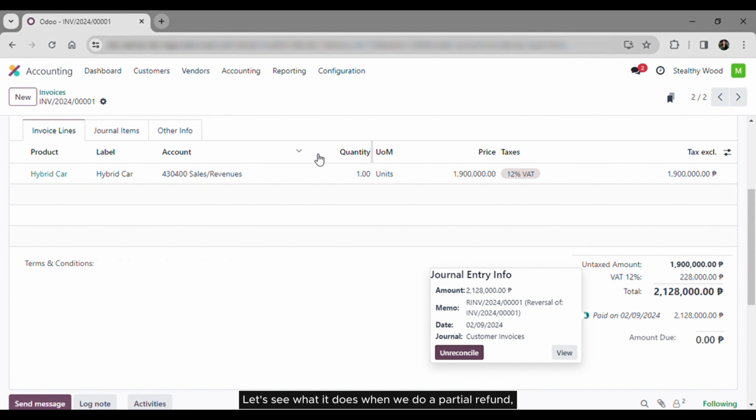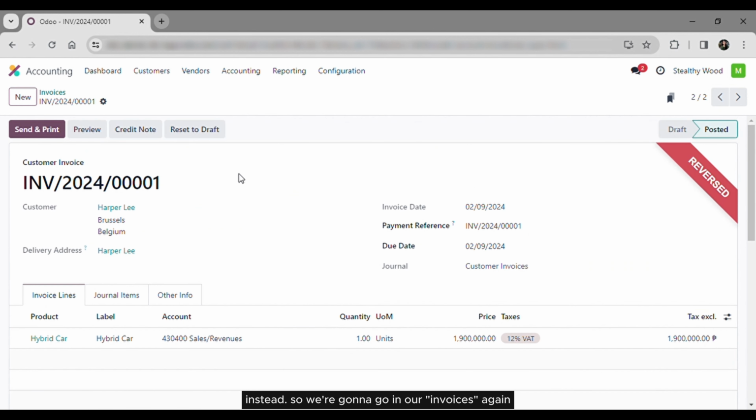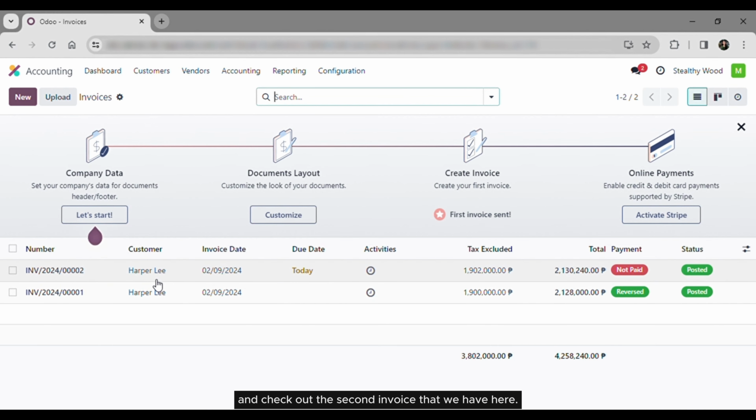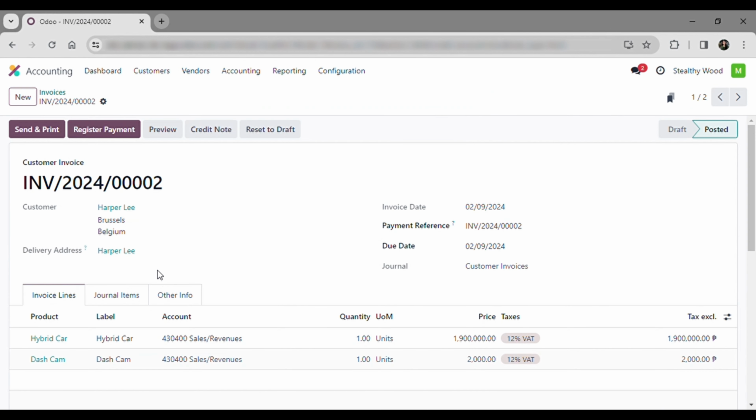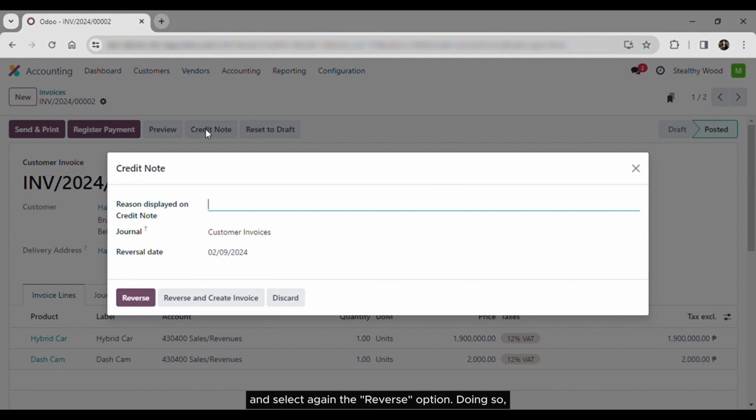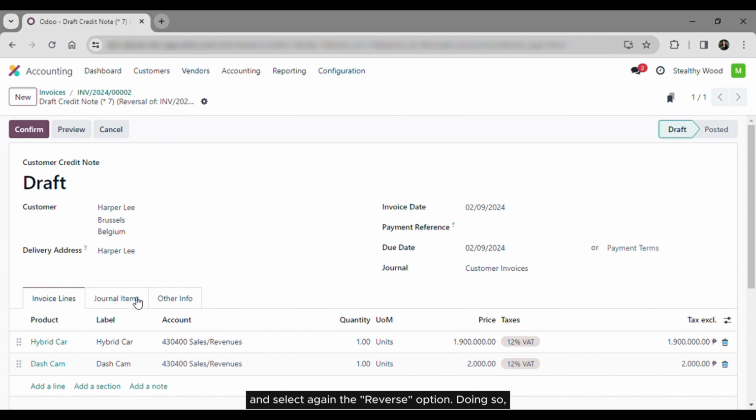Let's see what it does when we do a partial refund instead. So we're going to go in our invoices again and check out the second invoice that we have here. So same thing, I'm going to click credit note and select again the reverse option. Doing so, the credit note is created in draft and not posted. And now we can edit it before issuing it. So I'm going to reverse again.